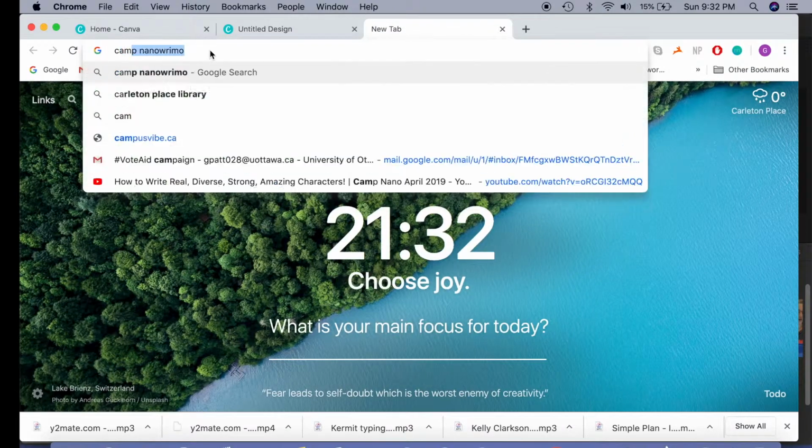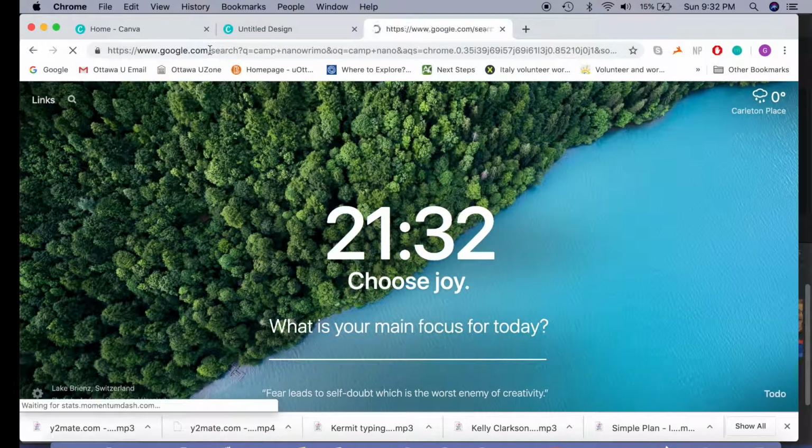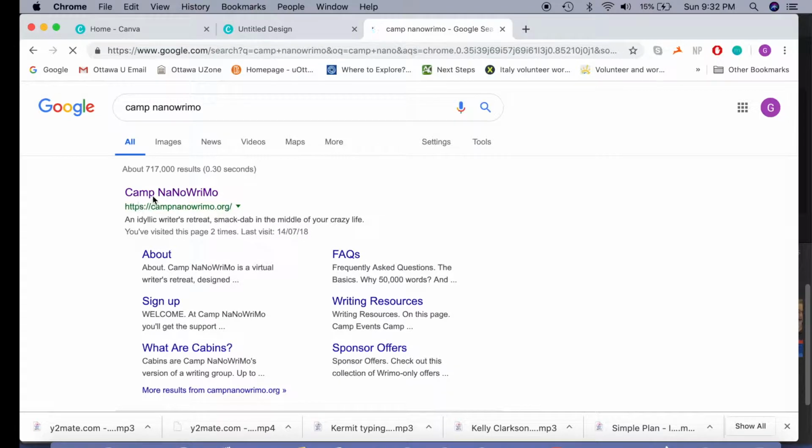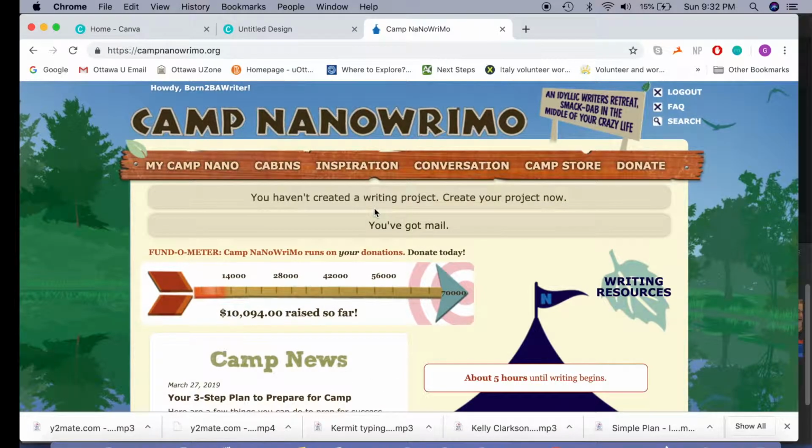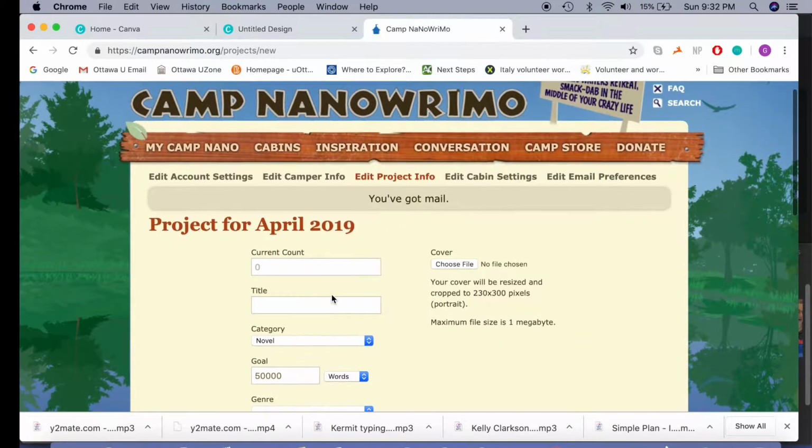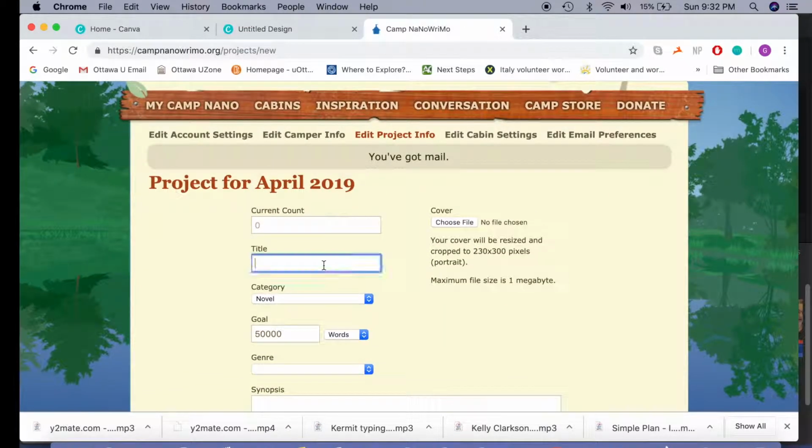Okay, so the first thing that you're going to do is type in Camp Nano or Camp NaNoWriMo into Google and click on the first thing that you see. And I'm already logged in, so once you've created your account, you're going to click Create New Project. And this is your project for April. So you're going to put in your title. Mine is Where the Poppies Bloom in May. It's a working title. I don't really know if that's going to be it.